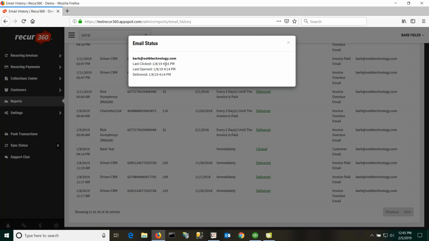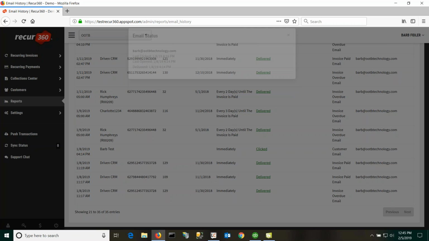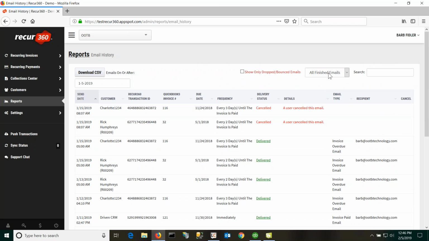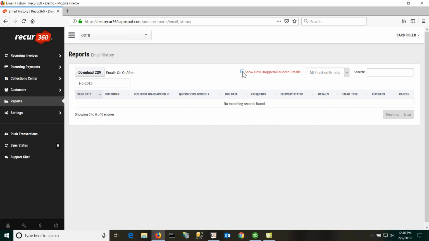So that's your way of knowing if customers are actually looking at and receiving the things that you're sending them. This email history report is also going to be able to show you if any of your emails have bounced. So if you have maybe an invalid email address or a customer that says they're not getting your emails, you can look in here and see if any of them were bounced by their email system.